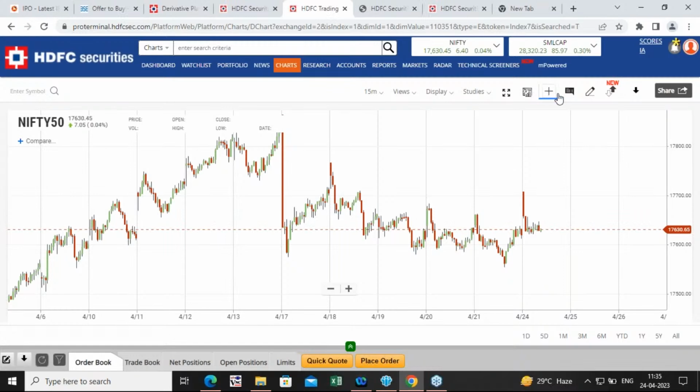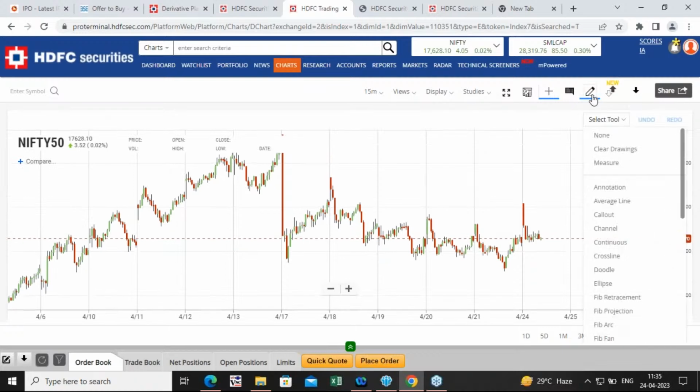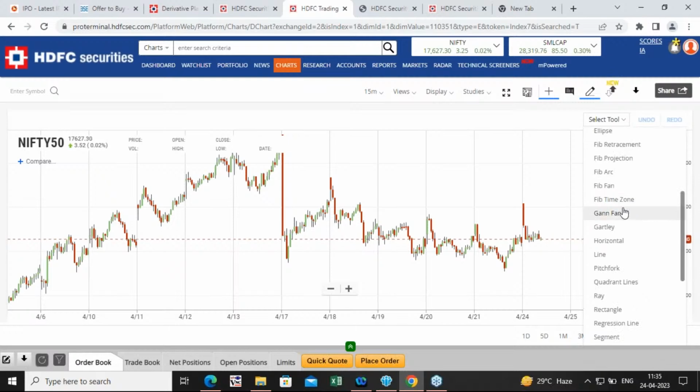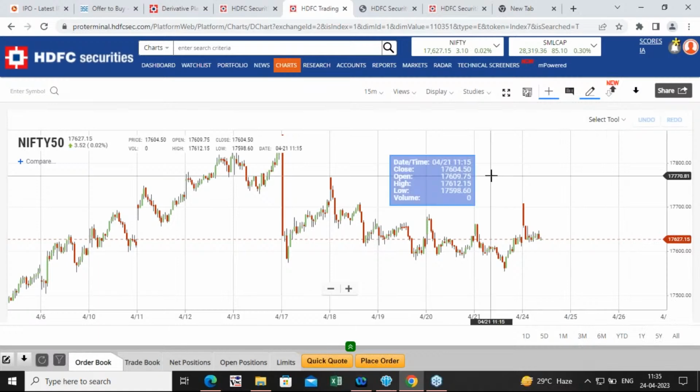After that, if you want to plot any tools, indicators, trend lines, from this icon you just click, and you can select all the tools, pitchfork and Fibonacci levels. You can search from here itself. Okay.